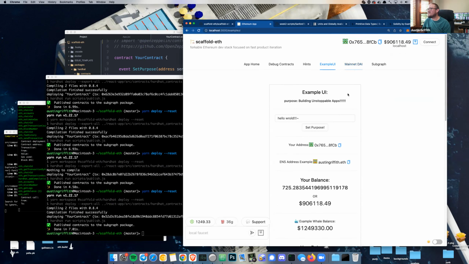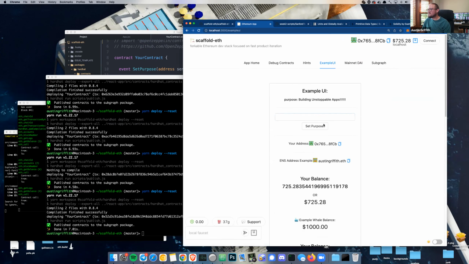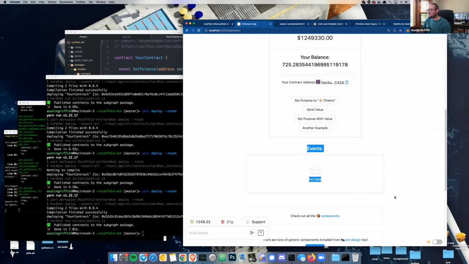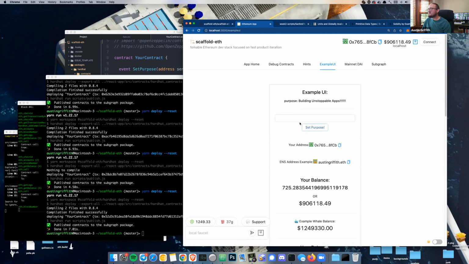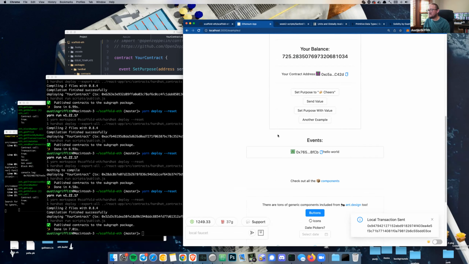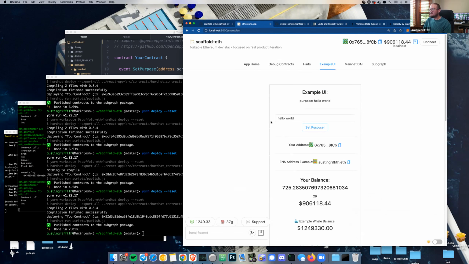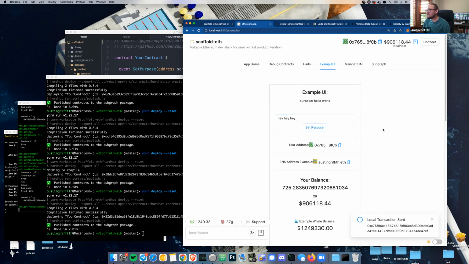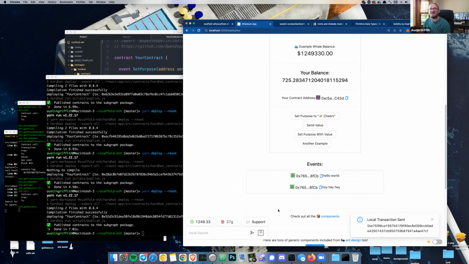Okay. Now over in the example UI, let's try a hello world. So there are no events, right? Our events are empty. Let's do hello world. This time we're not paying anything. We should just be able to set purpose, and let's see if those events show up here. There it is, hello world. Then if we do hey, and we set the purpose, we see another event, right?